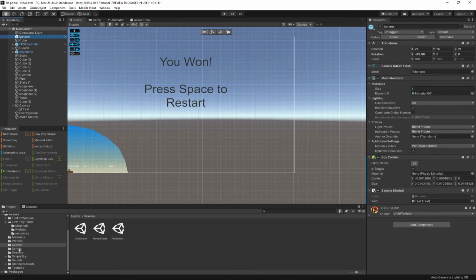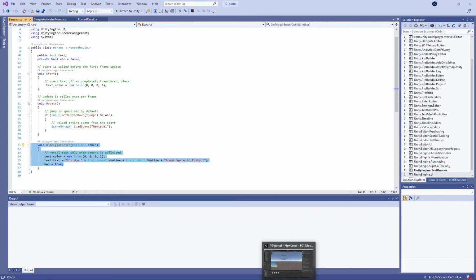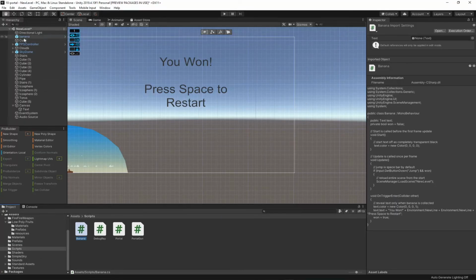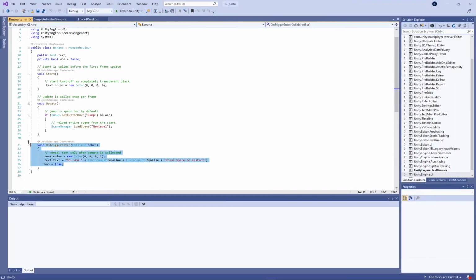So if we go in the banana script, I just added this code here. So I have a flag here called one. You can set it to true or false. So when you actually contact the banana, you can see here I have a function called onTriggerEnter. And that comes from the banana with the BoxCollider right here. So the banana has a BoxCollider associated with it. So in the script, that allows us to use the onTriggerEnter.